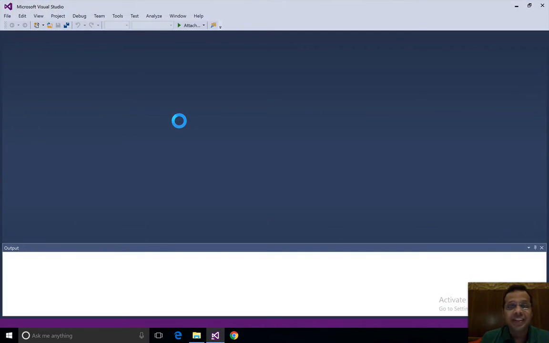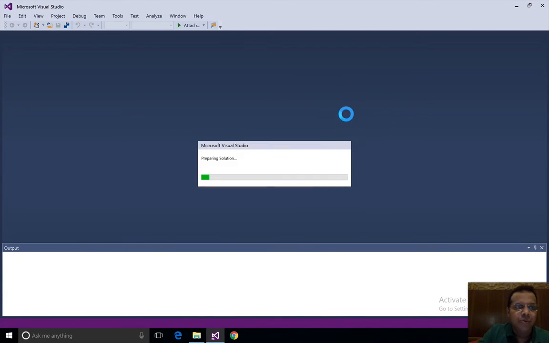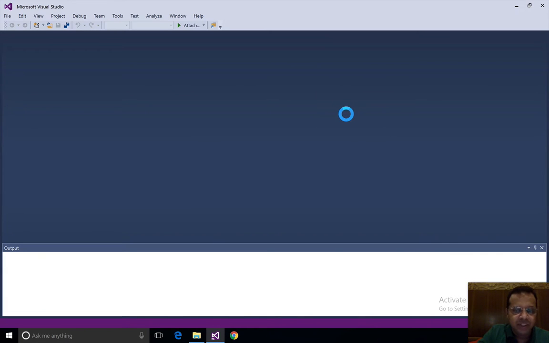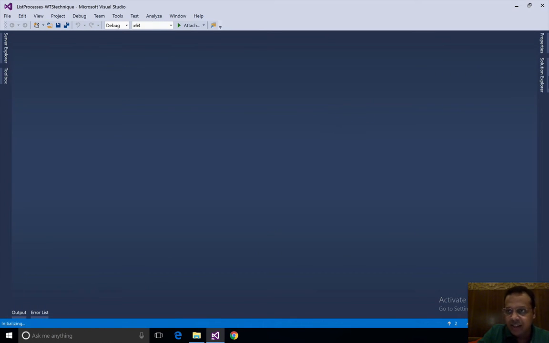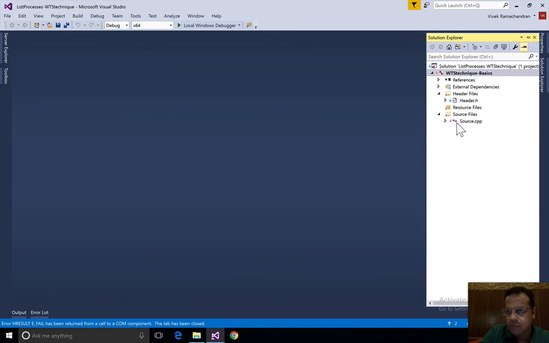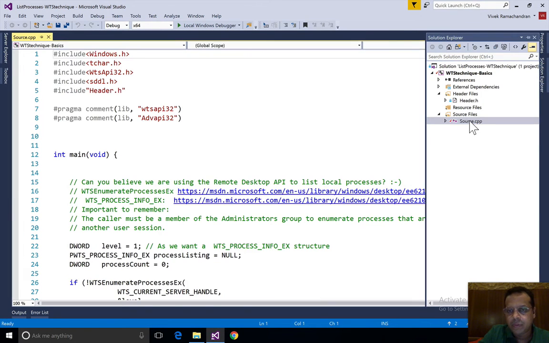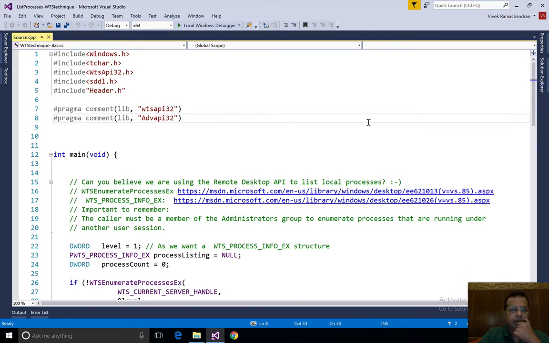I just love creating these really small skeleton snippets. I am running Visual Studio Express Edition in Windows 10. As I said, you can download an evaluation version. Let's give it a second. Let's open this up, and there we go.